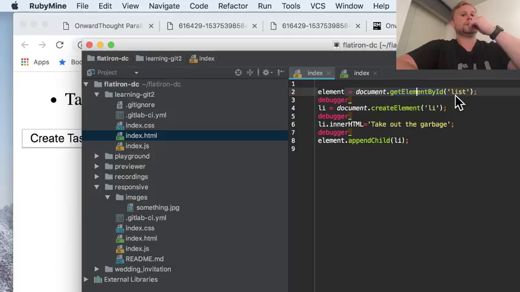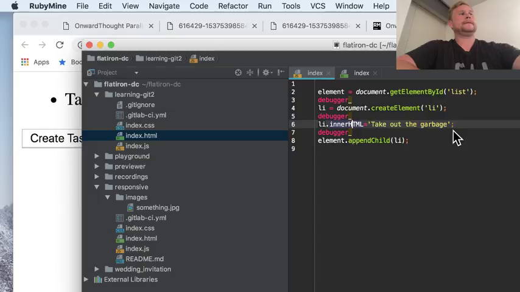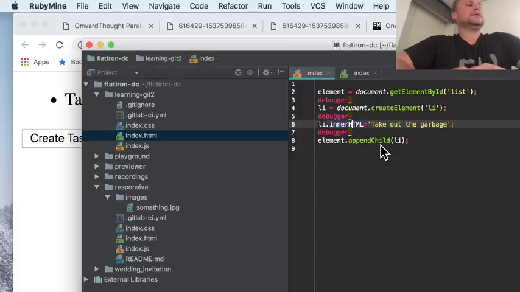Gotcha. And then this line is saying create a new li element, and this one's saying change its inner HTML, so what's inside of it, to be take out the garbage. So for any element that we want to change the inner HTML of, it's always going to be element.innerHTML. Yep, that's right. And then append child will actually push the li element inside of the list element. Gotcha. Yep.